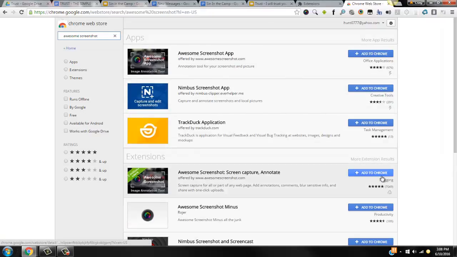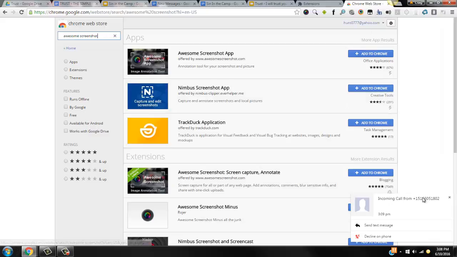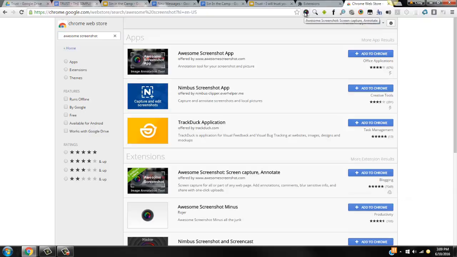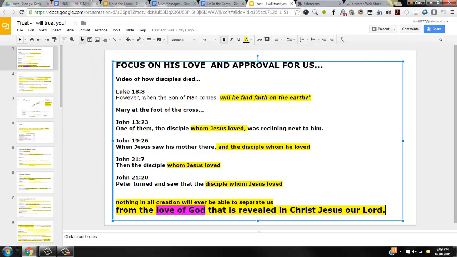Add this to Chrome. Once you add this to Chrome, it's going to leave you with this icon right here. And this is Awesome Screenshot. So let's go back to the slide real fast.